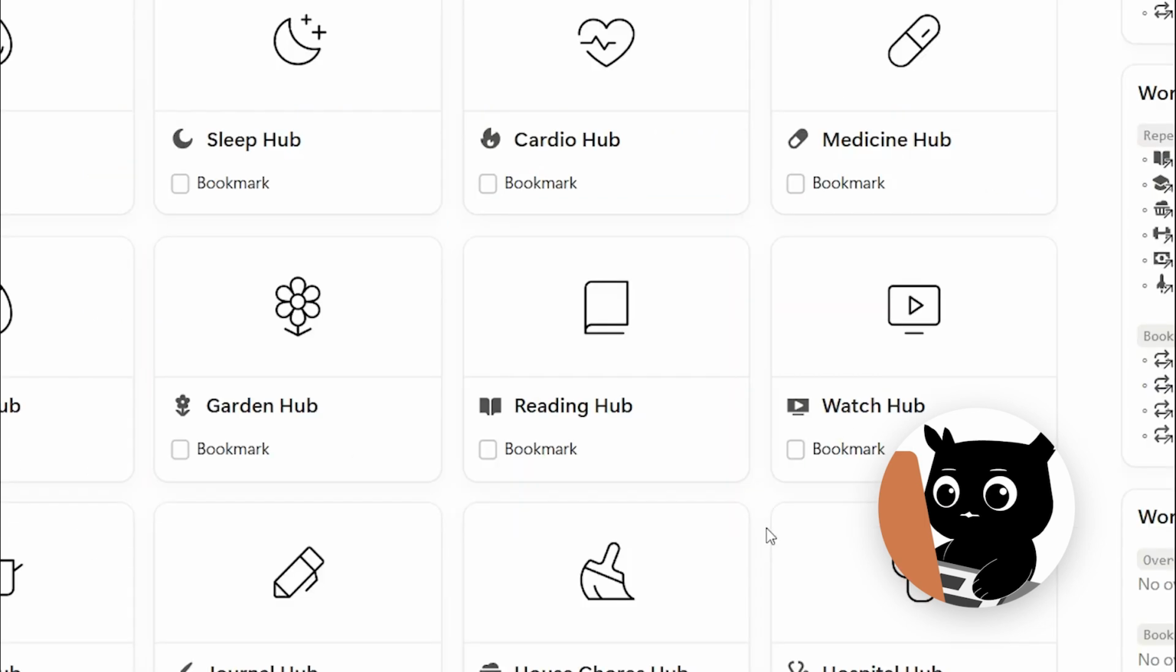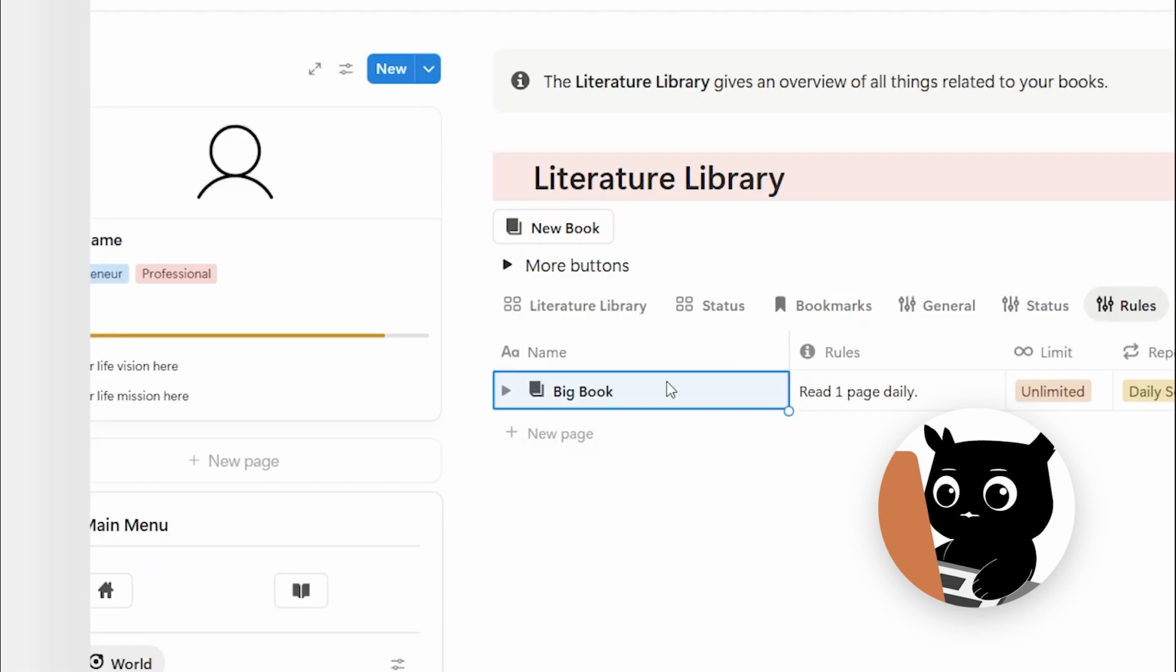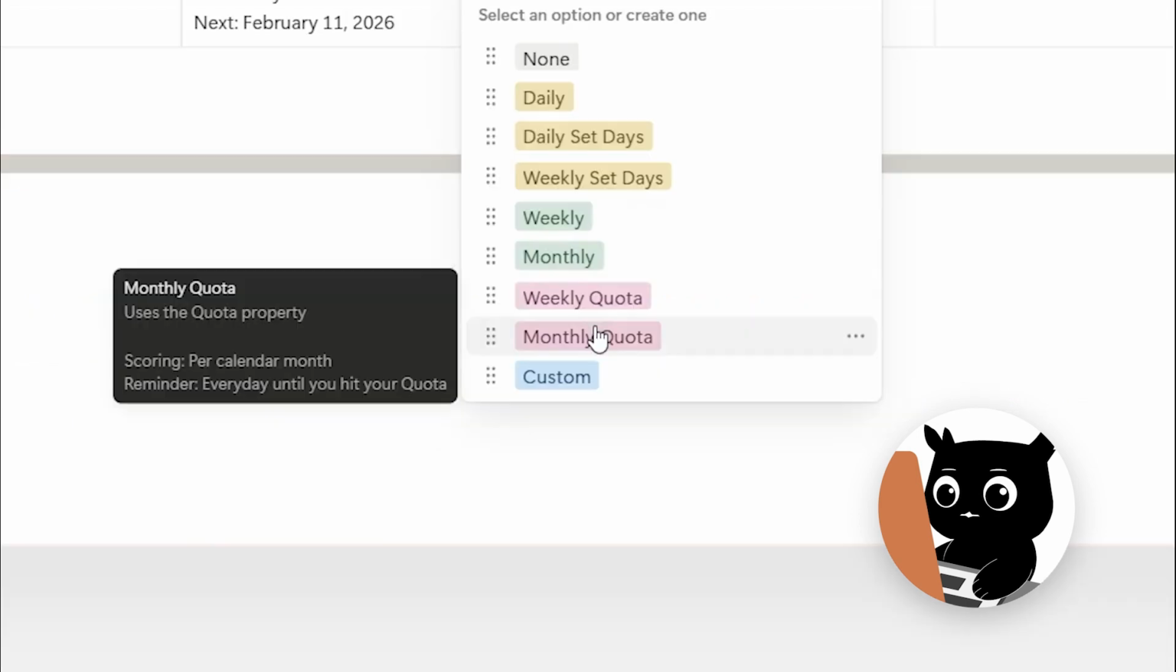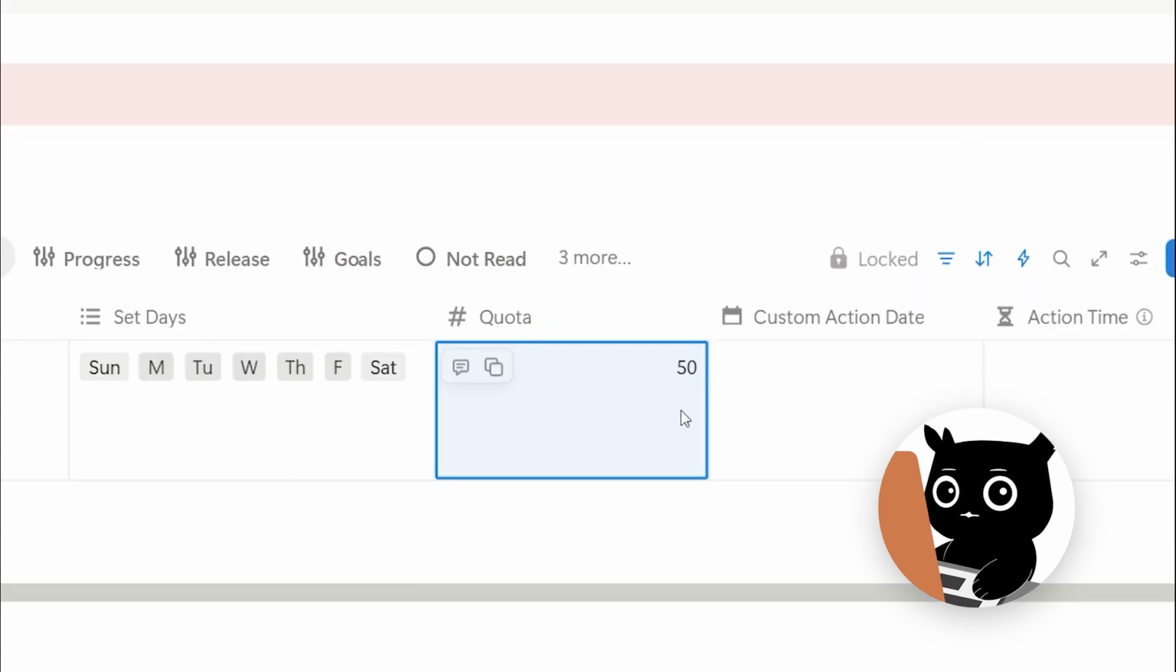Next for reading, we want to read a big book. If you want to be reminded every day to read our 100-page book until we finish our reading quota of 50 pages per month, so we'll finish the book in 2 months, we set the book's target to be 50 pages and repeat to be monthly quota. On hover of the repeat option, it says we need a quota. The quota is derived from the target property, which we already have, 50.